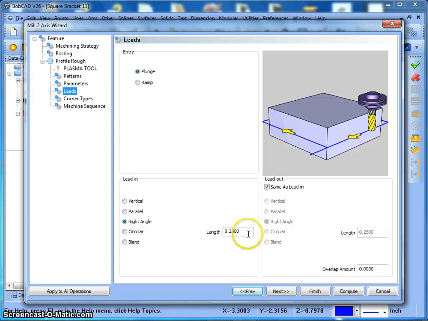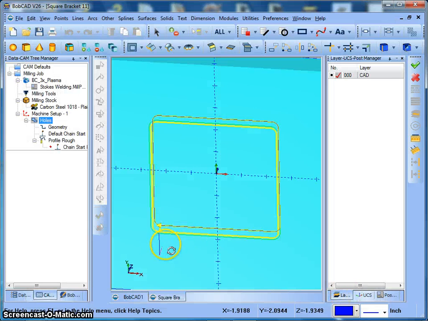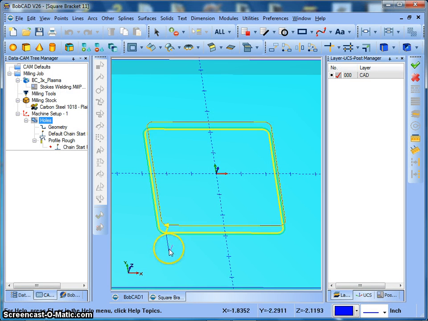Here's a right angle, so here's the length of the lead. Pretty much always going to use a right angle lead, but let's say I want to make it bigger, 1 inch, and here's the lead out. Normally you leave it the same as lead in, but if you want it to be different, you could uncheck that and put a different distance in here, and your lead out and lead in would be different. So if I compute that now, you'll see that my lead in length changed.